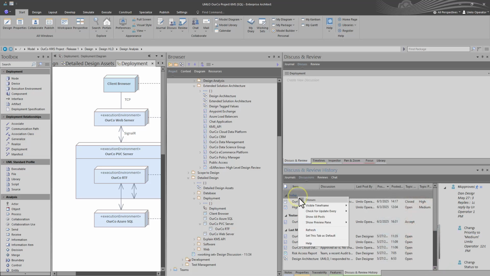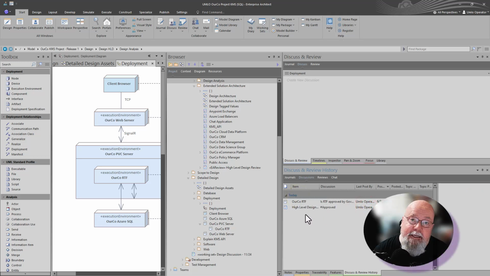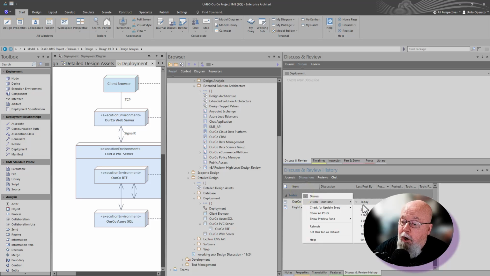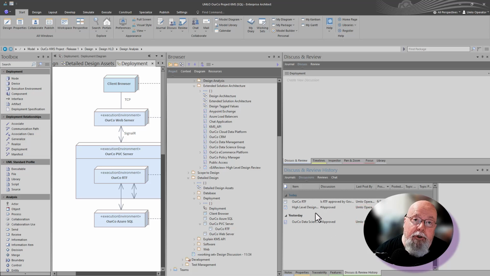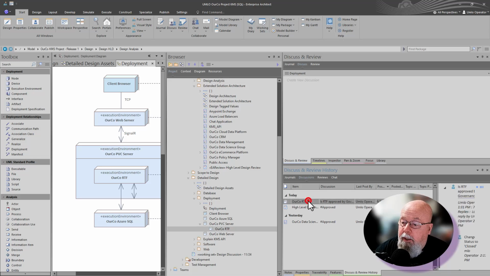I can right click on this, visible timeline. I only want to see what's taking place today, or I want to see what's taken place over the last 2 or 3 days. And they will show up in your history, and you can quickly go through your discussions and participate in them. You can double click on an item.